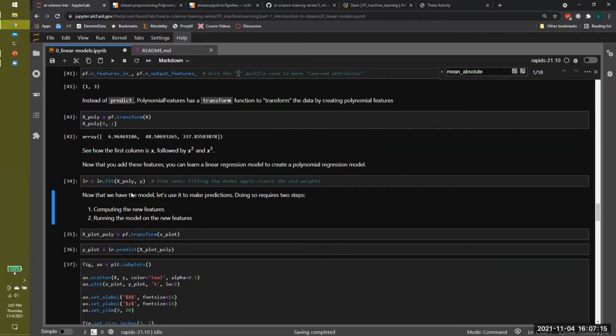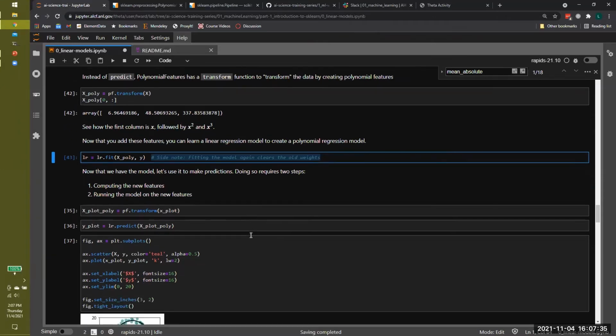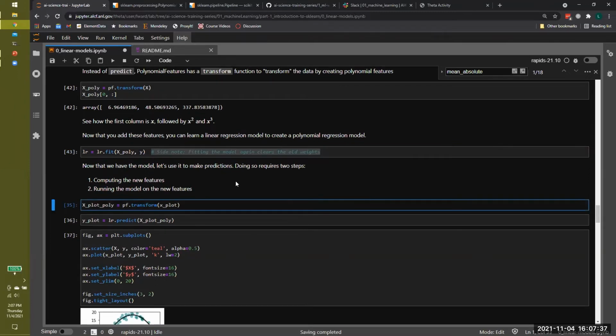So here, let's take that input data. Now let's fit it again. You'll note I'm using the same linear regression model over again. And that's because as soon as I fit the model, it throws out the old weights and learns new ones. So I don't have to create a new copy. I can just overwrite my old one, which I'm doing for convenience. So now I've got a fit model.